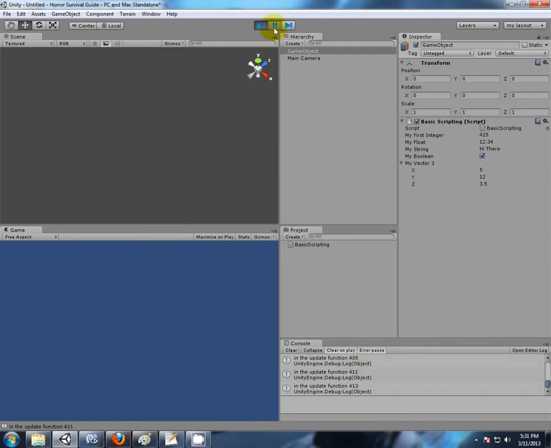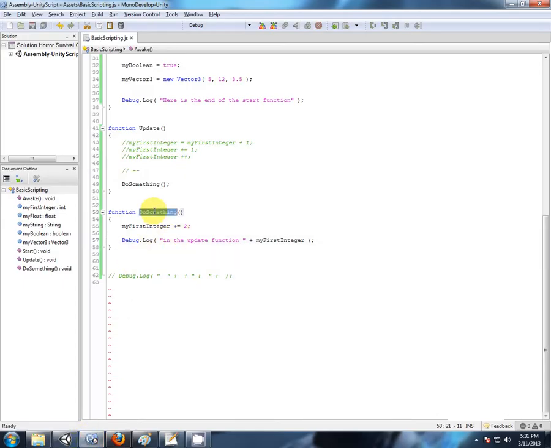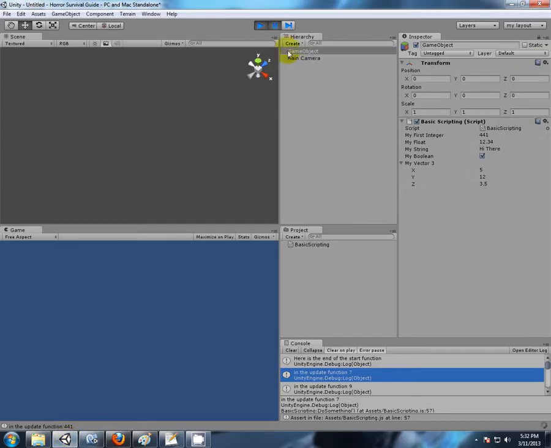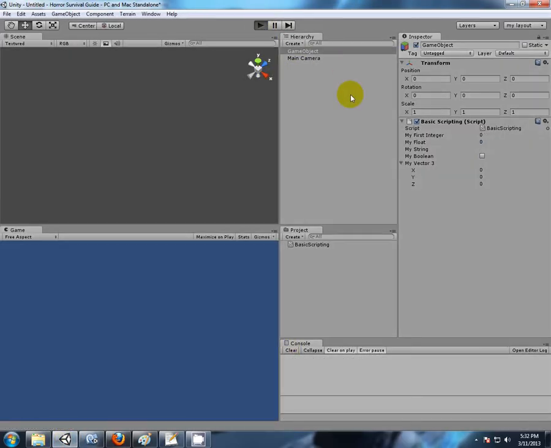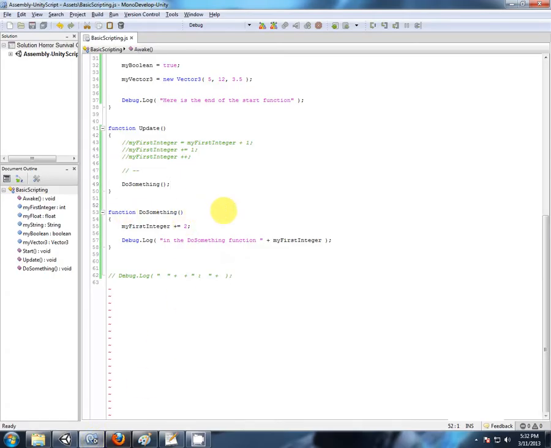So it looks like we're getting the same console as before. That's not quite accurate. Double click on that. We're not in the update function anymore. We're in the do something function. So let's check that. Of course, we've changed our script, so clear and start again. Pause it. Because indeed, we are in the do something function. So just to finish off functions, that is how you make your own function, and that is how you call a function.